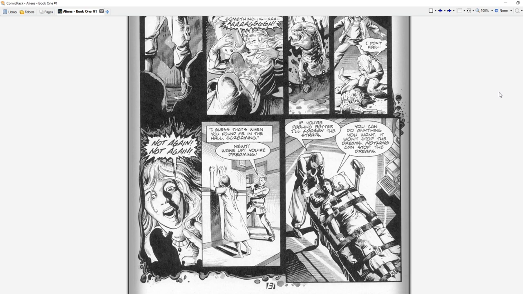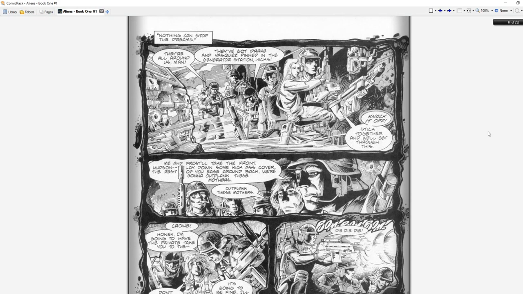Okay, so this is Newt. She's growing up now. She's a teen, whatever. Alien 3 has not taken place, so Newt is not dead in an escape pod along with Hicks, which was just so freaking sad and unnecessary.